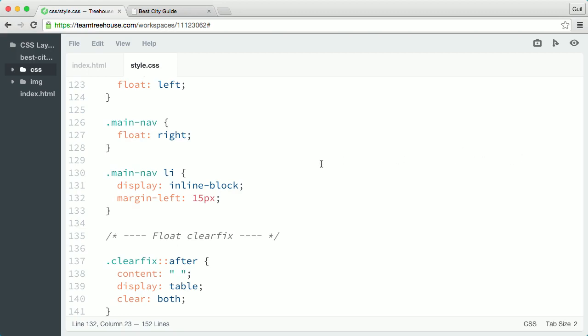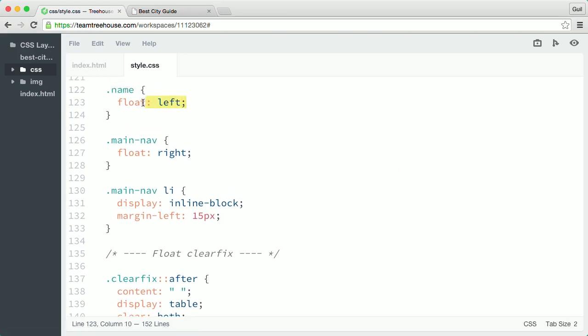So here I'm using a combination of both floats and inline block to lay out the main nav and navigation elements inside. Now, if you floated the navigation items or used inline block to lay out the site name and main navigation on the same line, that's also fine. This is just the method I used.